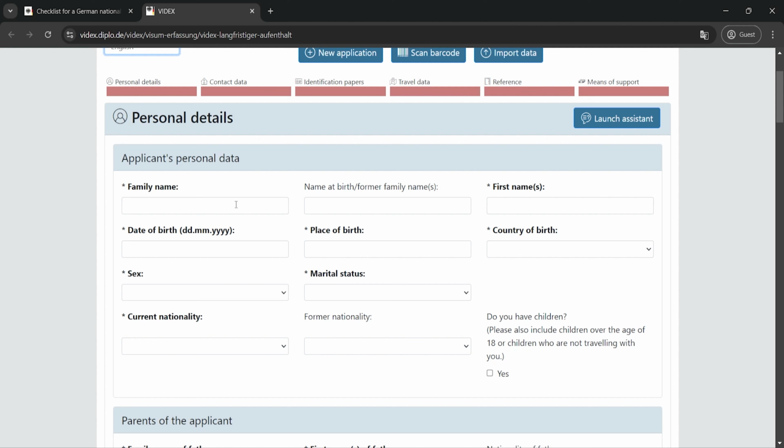And the first part is personal details. It is very important that you fill all the details here as per your passport. And here you have to fill your family name. I am using some dummy name here, Smith, and then your first name.